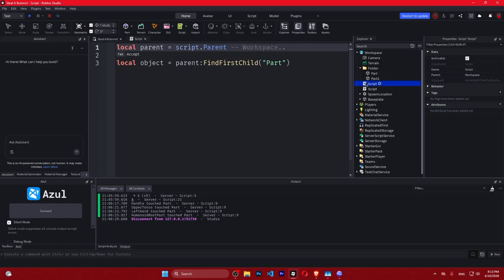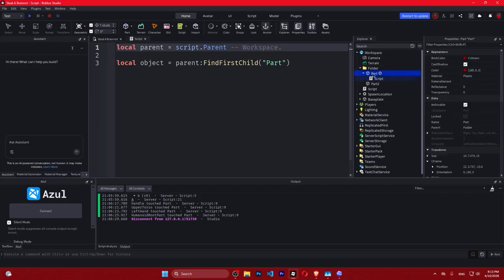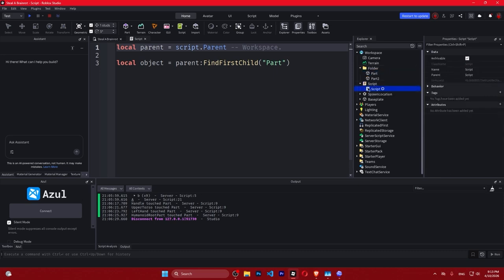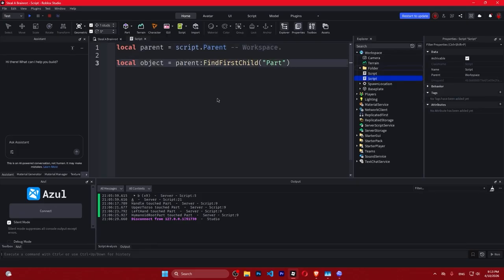If I move the script inside part, for example, like that, the parent of the script is going to be the part object. All right, let's move it back. Move it out. Oh my God, no, move it out. Okay, we moved it out. Great. All right, so we got it now. We got how the parent relationship works and how this could change.